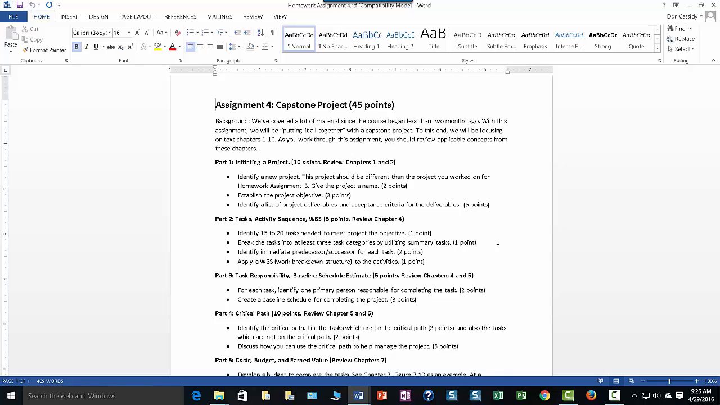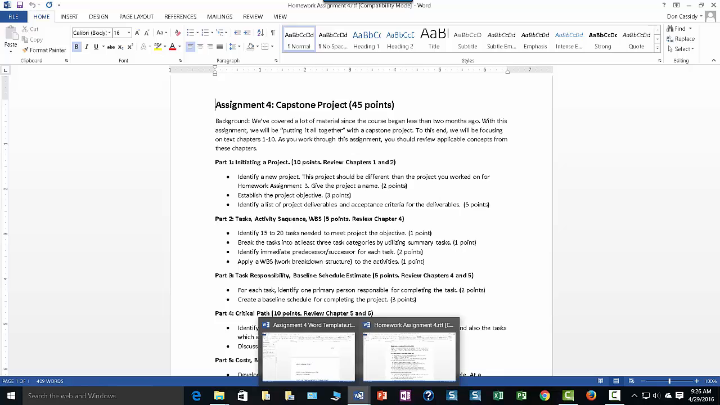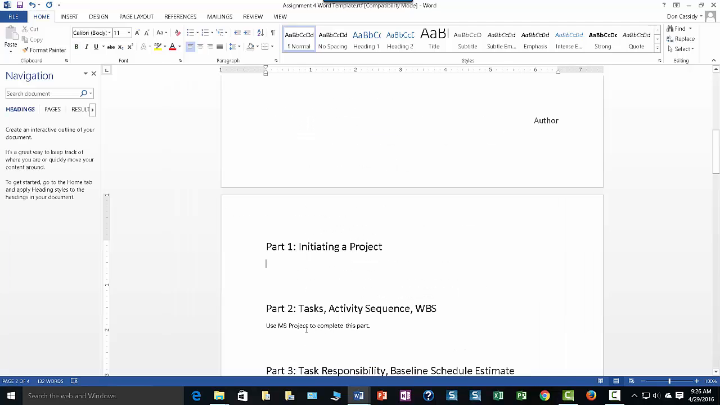Okay, let's go back to the template. Part 2, task, activity sequence, work breakdown structure. Use Microsoft Project to complete this part. So again, with this assignment, you're submitting this template, and you're also submitting a Microsoft Project file. So let's go to Microsoft Project and talk a little bit about this.